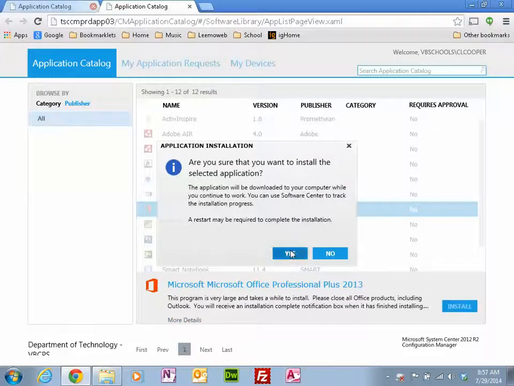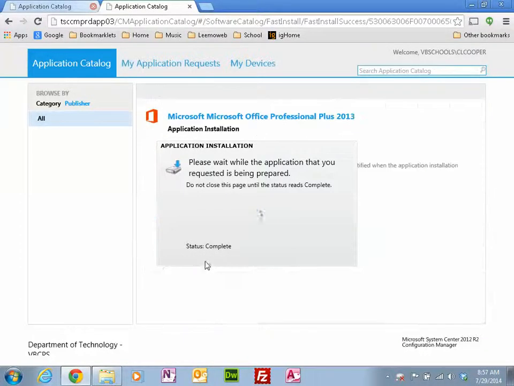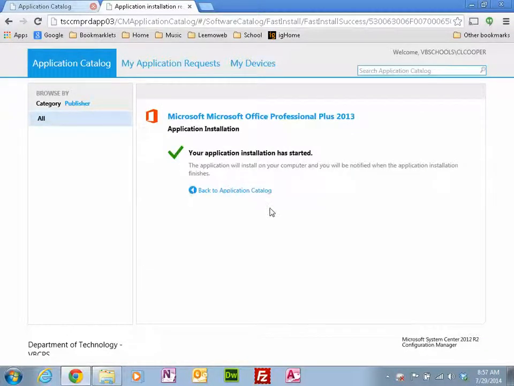Yes, I want to install the selected application, and it's going to download the installer to your computer, and then it's going to run the installer. This may take a few minutes. So now the status is complete and the application has started.